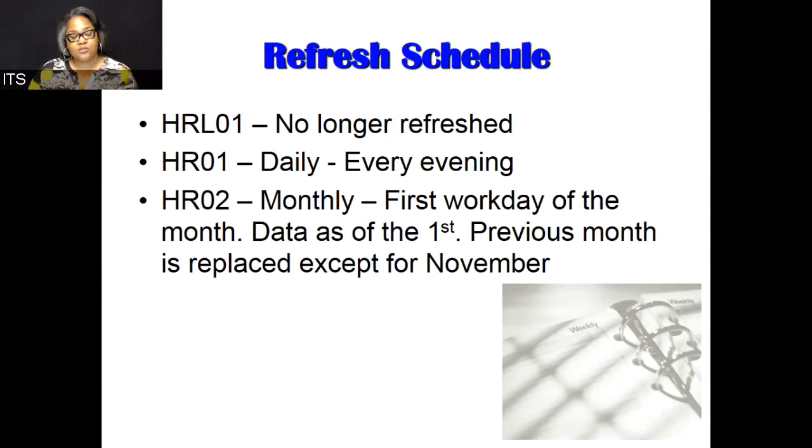There may have been some changes or some updates made to the data, or there may be some retroactivity, things of that nature, just to keep in mind if you're looking at your results and you're seeing some differences from day to day. Then we also have the HRO2 or snapshot, which is refreshed monthly on the first work day of the month. And you're going to find data as of the first for the current month, and the previous month will be replaced. So come May, the April snapshot will be replaced with the May snapshot. This is true for all months except for November, where we save off those particular snapshots.